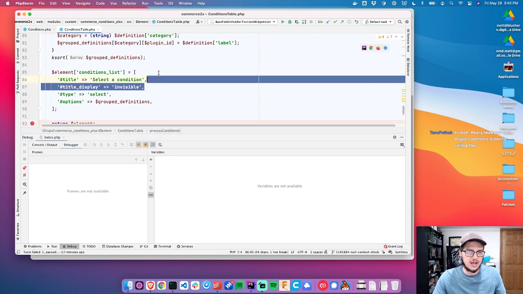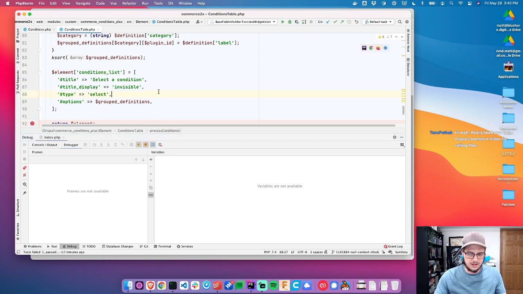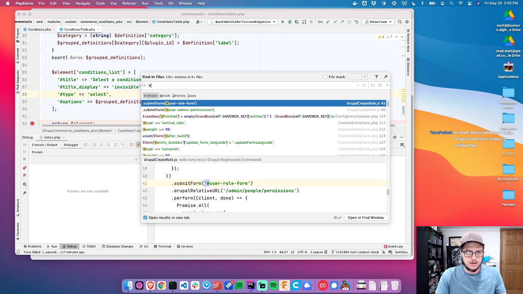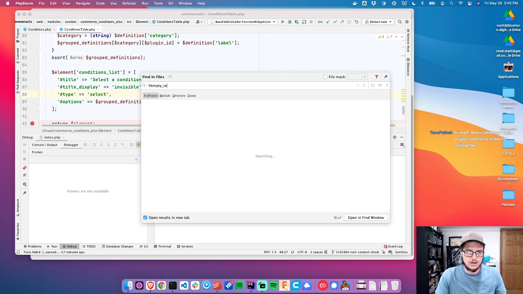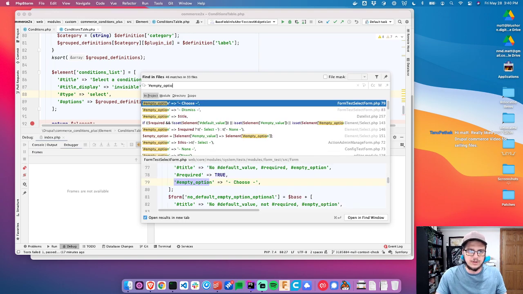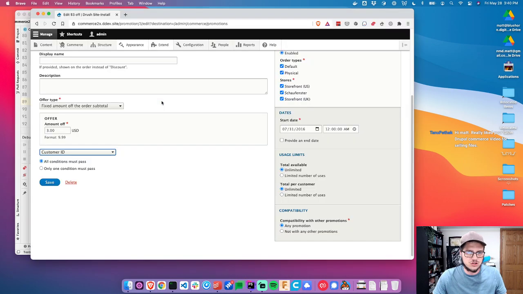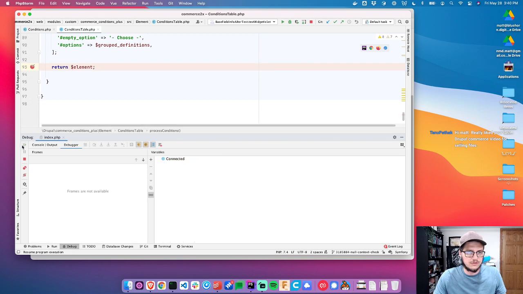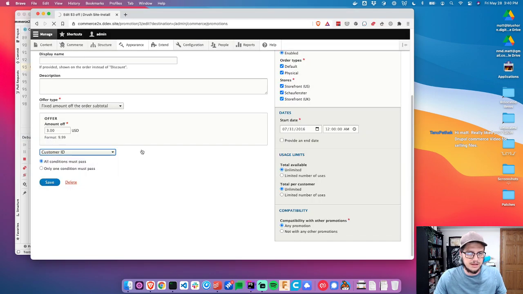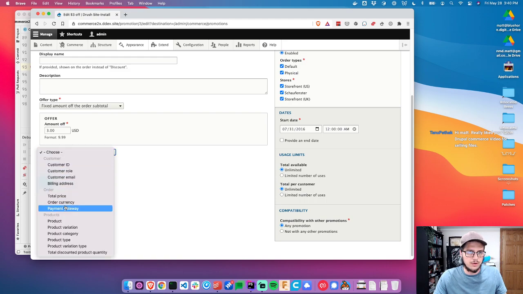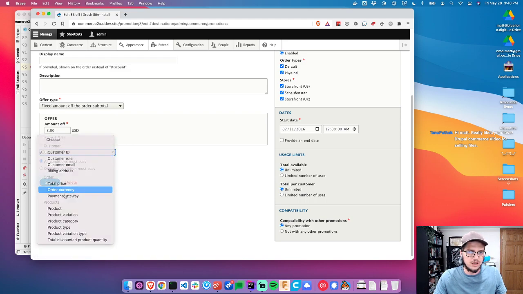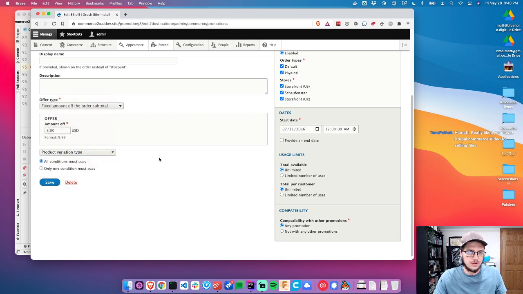What I want to add is an option called empty option, and let's pick choose. And when we add this choose, so right now it defaulted to the customer ID, which was kind of awkward because we didn't know what that meant. So now it defaults to choose, and now we can pick customer ID, order currency, and product variation type.